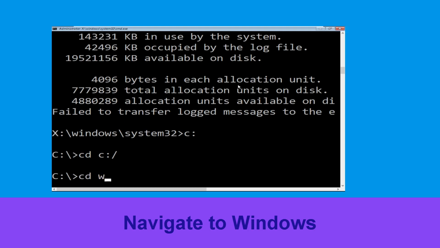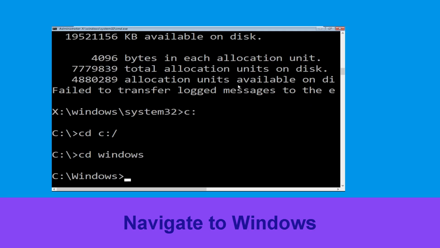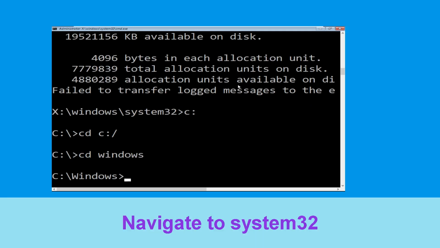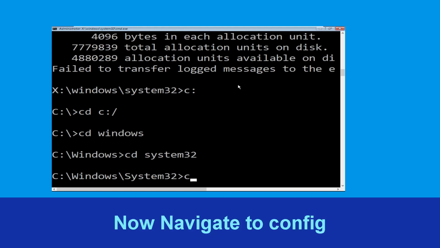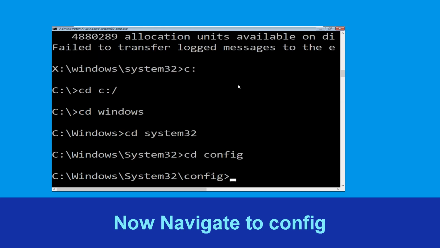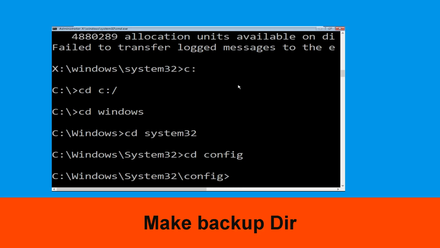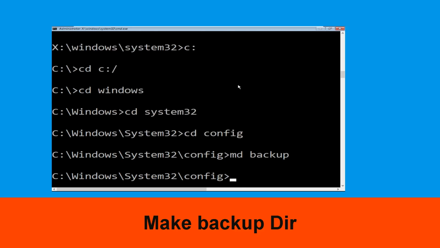Now execute this command. Type cd windows and simply hit enter. Now type cd system32 and we need to execute this command. For that, simply hit enter. Type in cd config and simply hit enter to execute the command. Now type md backup and simply hit enter.